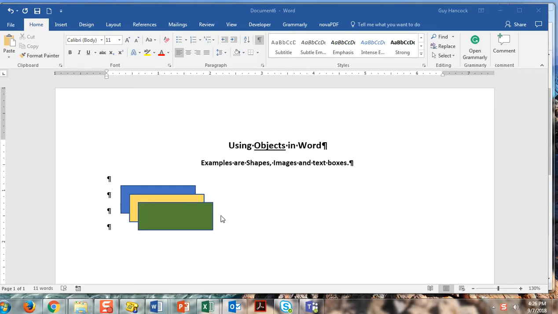And so I've put 3 objects on the screen, and I did this in a way to illustrate the fact that objects are on top of the text that's on the page, as if they were on clear sheets of cellophane, and they are added on top of what's already there. So in other words, this green shape was added last because it's on top of the other shapes.